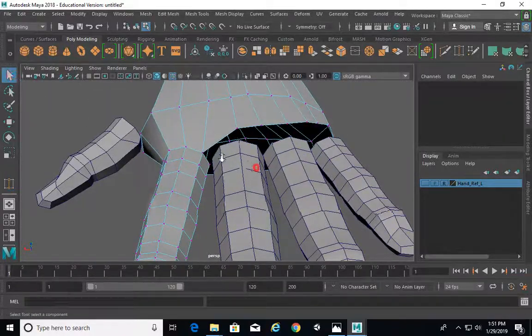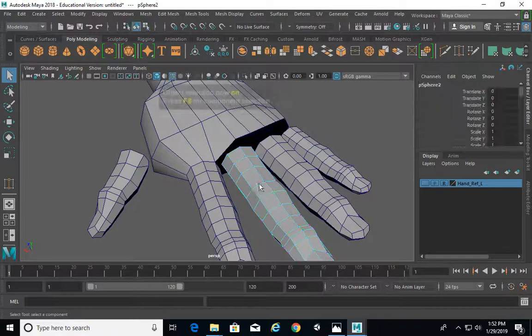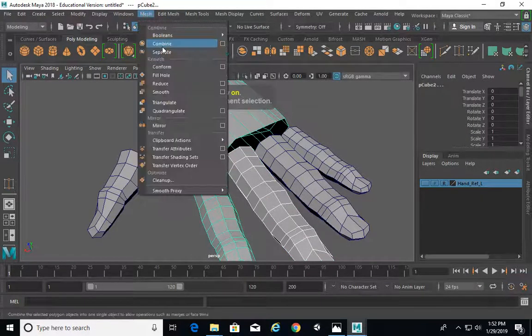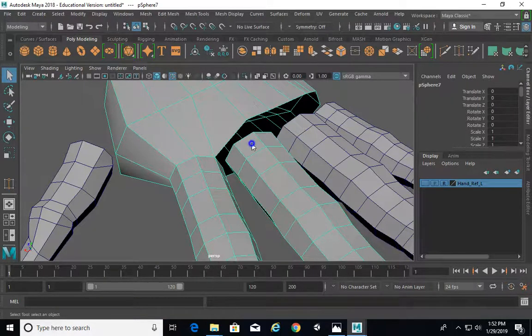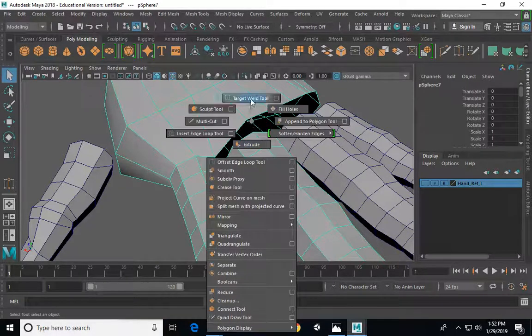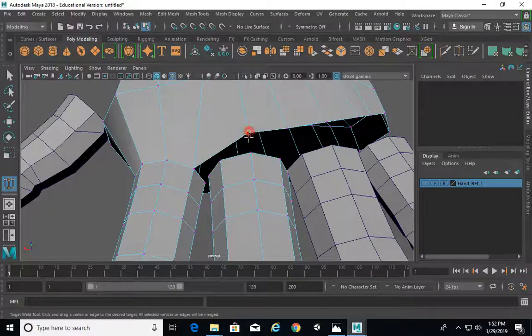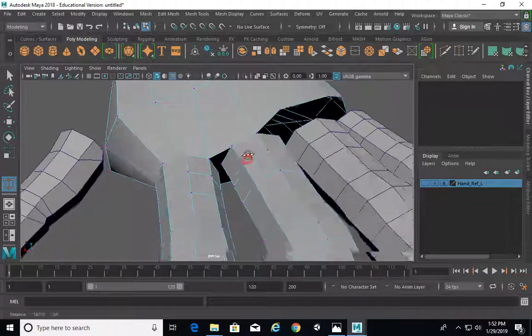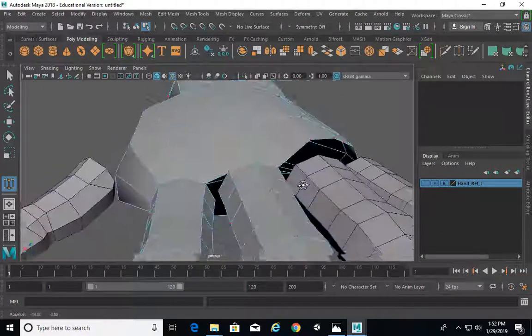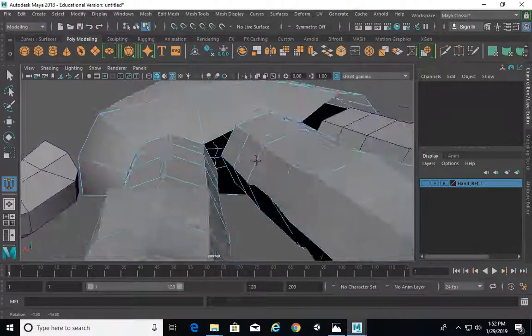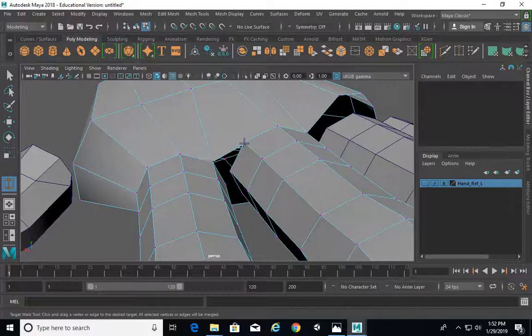Now that that's done, I'm going to do the next finger. So I'm going to select both these guys, mesh, combine. And again, I want to start welding, so I'm going to go target weld, and I'm going to do this one, and, let's see here, this one. And you can see here on these two, we kind of have this weird discrepancy.